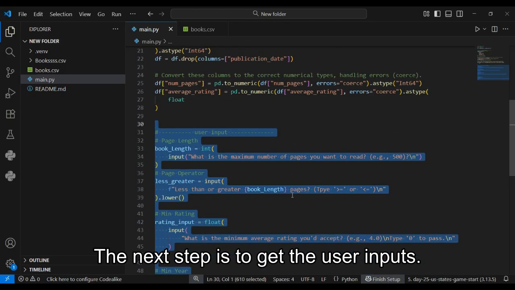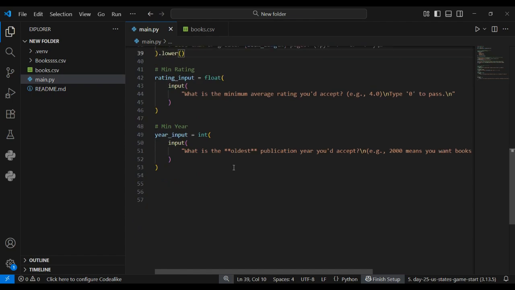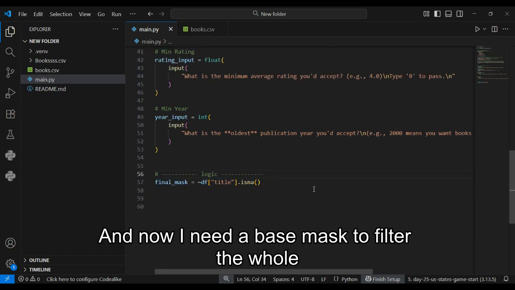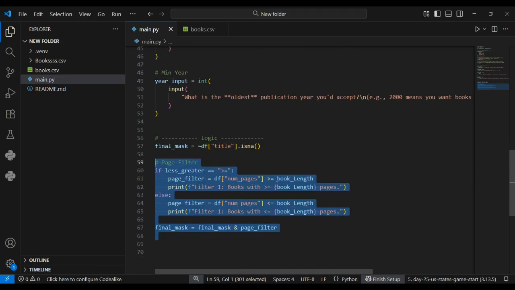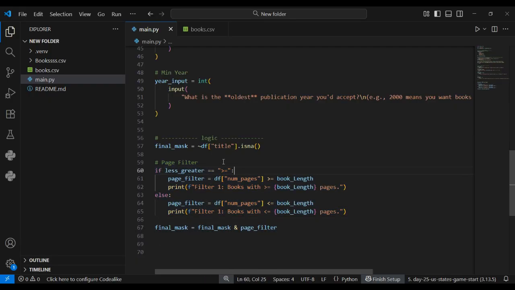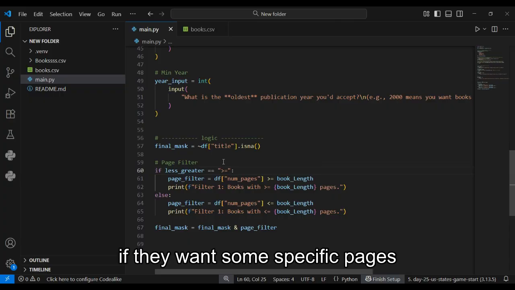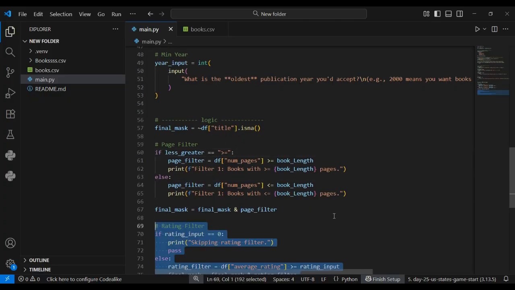The next step is to get the user inputs. And now I need a base mask to filter the whole thing. So this is for the base mask. And this part is filtering the page, like the page number, and the user can decide if they want some specific pages to filter.